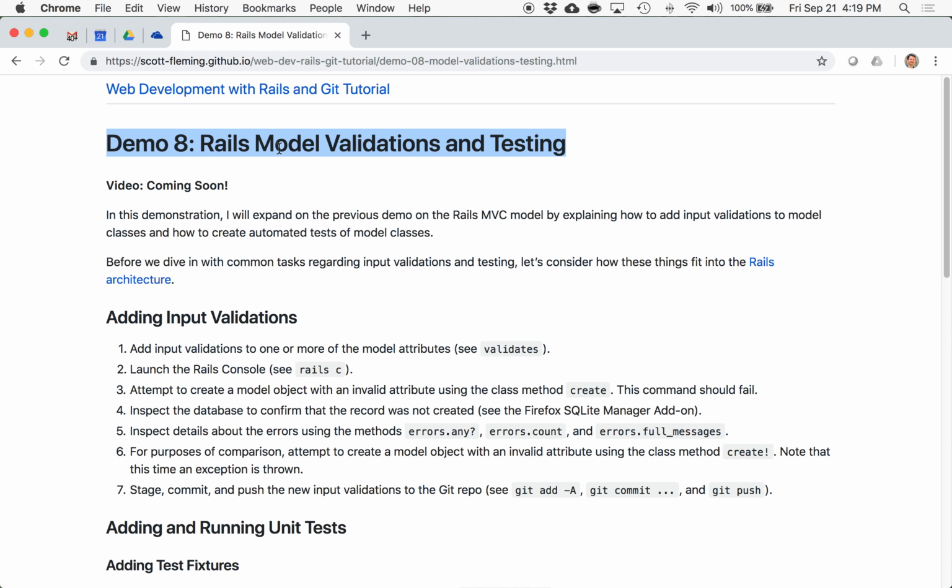Today I'm going to expand on what I talked about last time, which was how to use Rails model classes to save, store data, and manage a database. In this one I'm going to expand on that to show how to add input validations and also how to add automated tests for those.